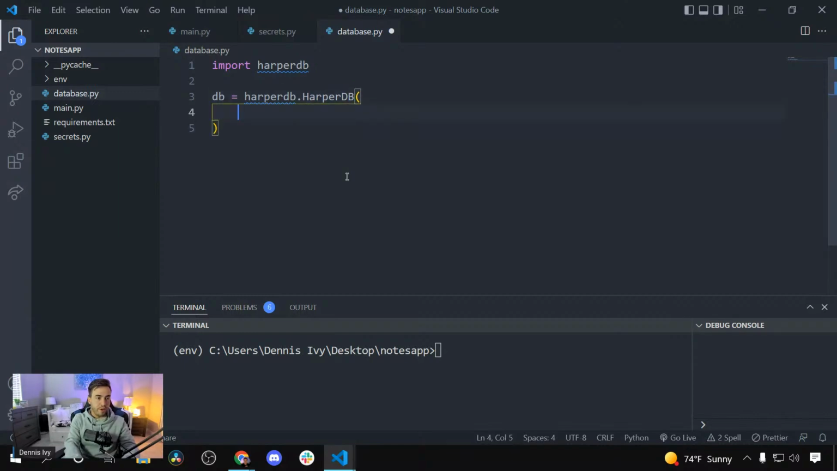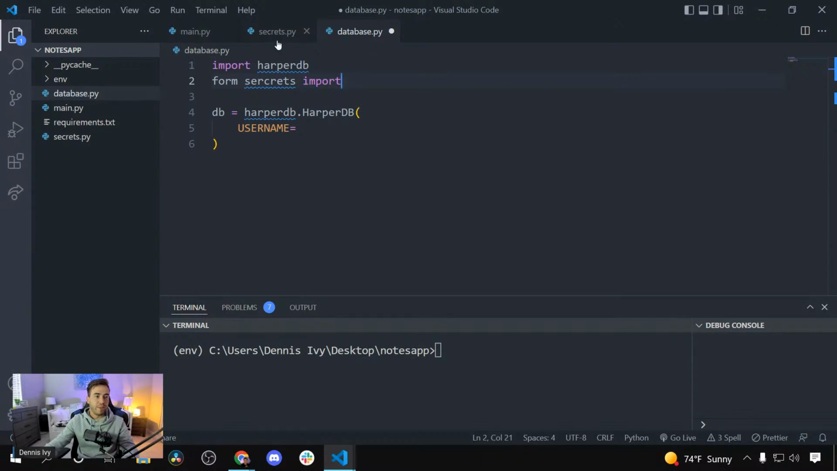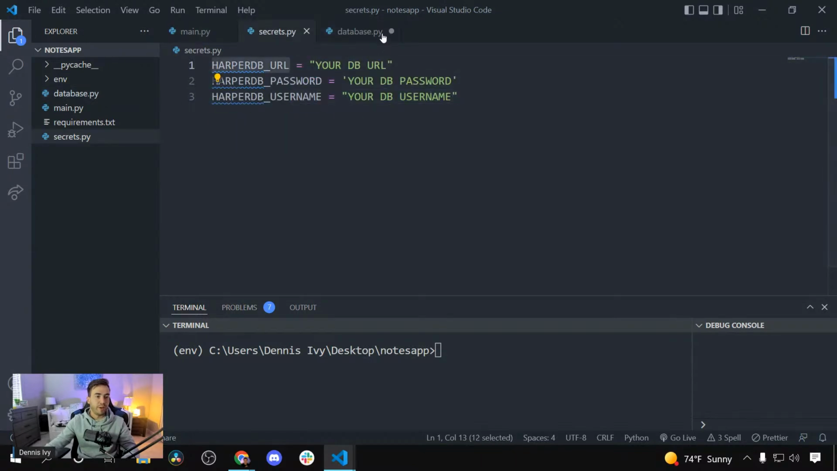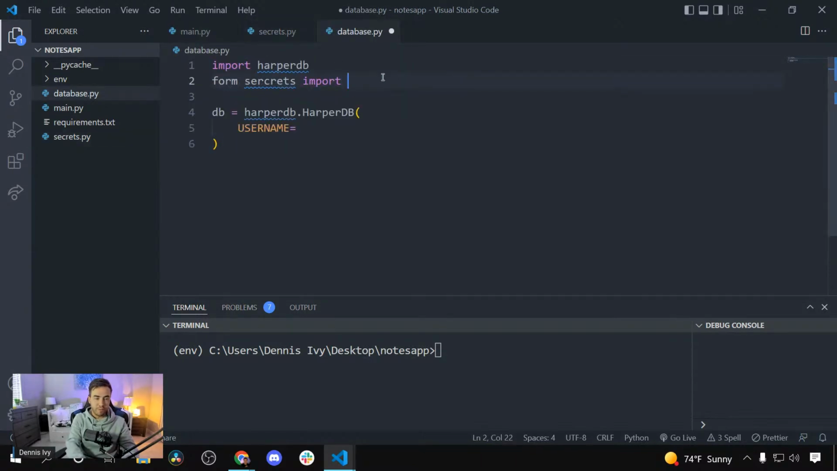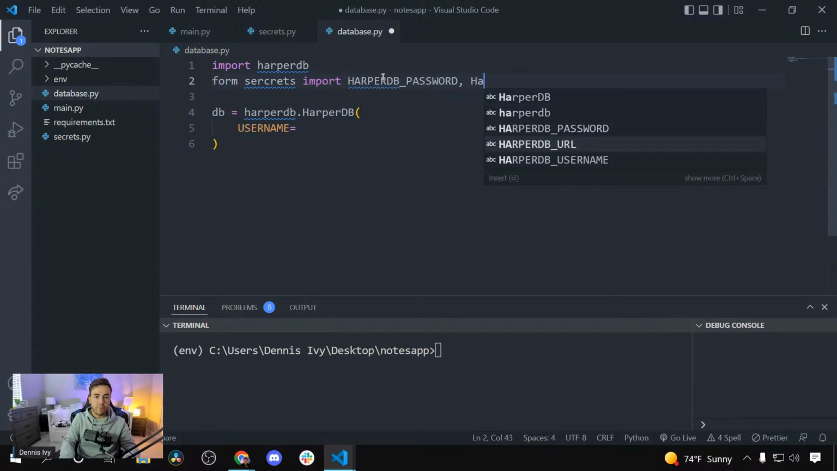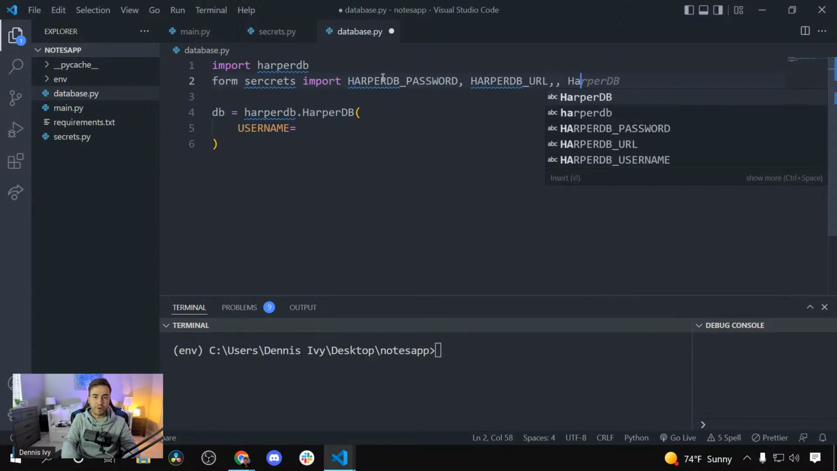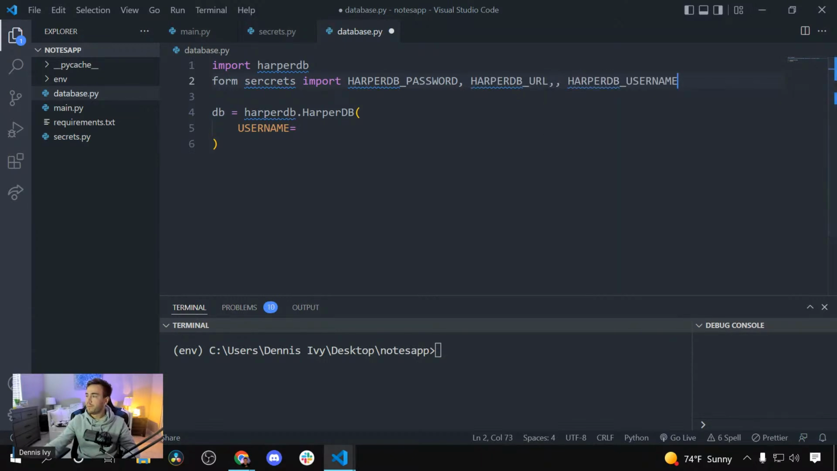All right, so we're going to need our username, and that's going to be imported from secrets. So from secrets import. We're just going to make these imports right here. So HarperDB username, URL, and so on. So HarperDB password, HarperDB URL, and HarperDB username.